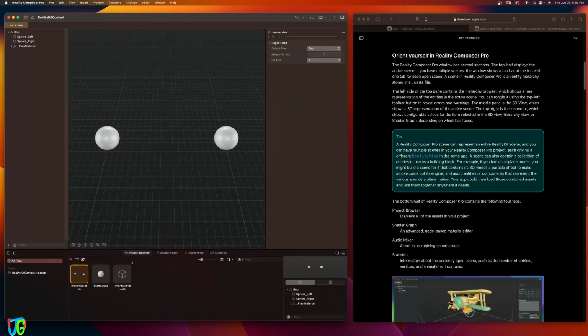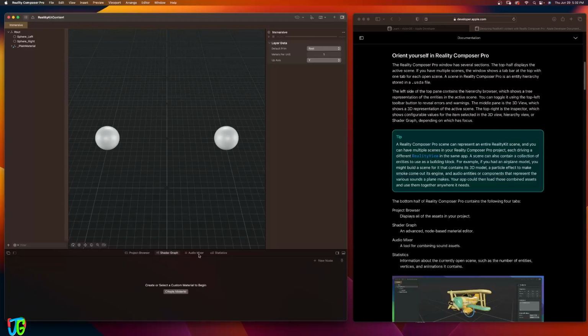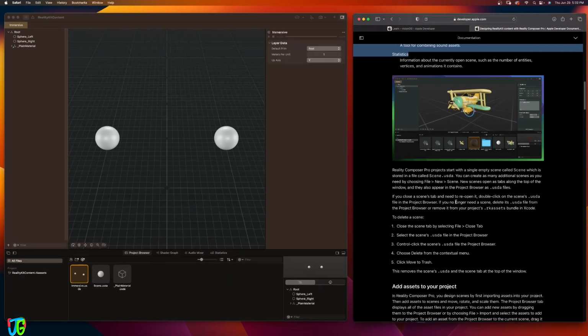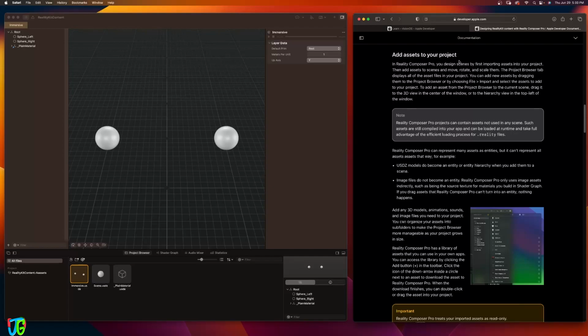In the bottom, you have the project browser. You can see all files. You can organize your project here. You'll see your assets in the middle. You have a shader graph, audio mixer, and statistics. Make sure you read through the documentation here for more details. Next, add assets to your project.